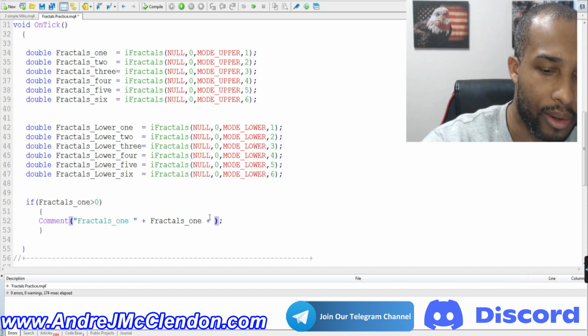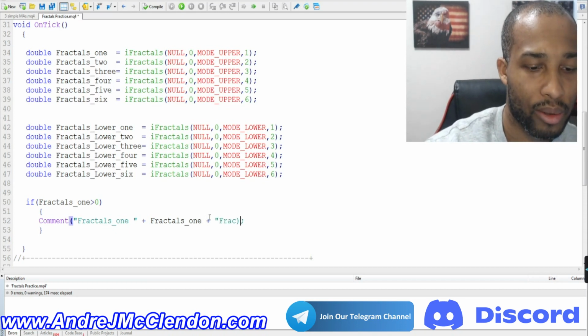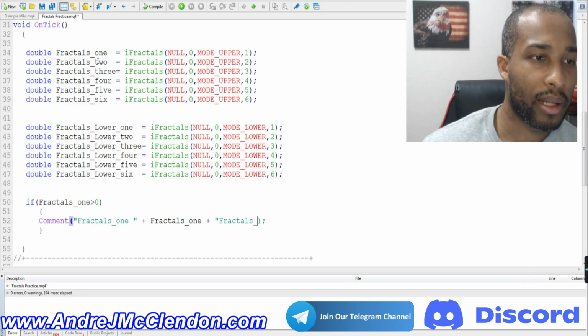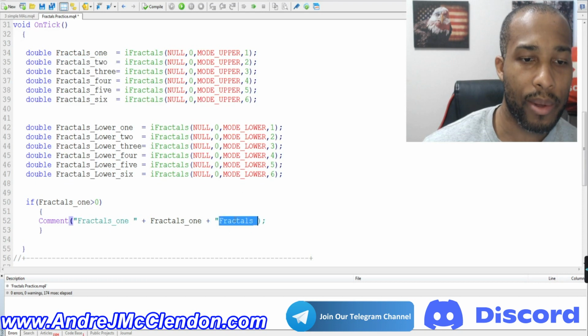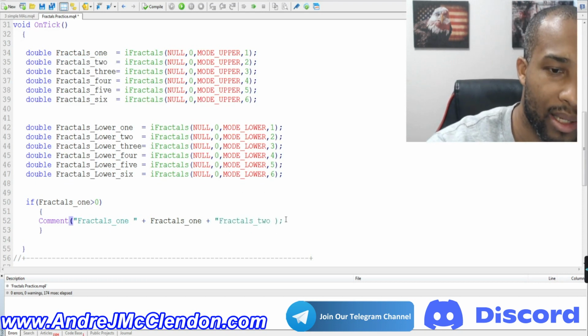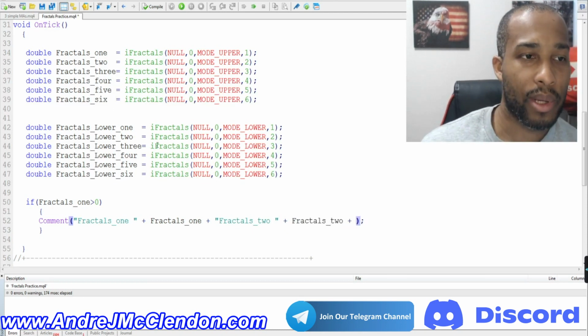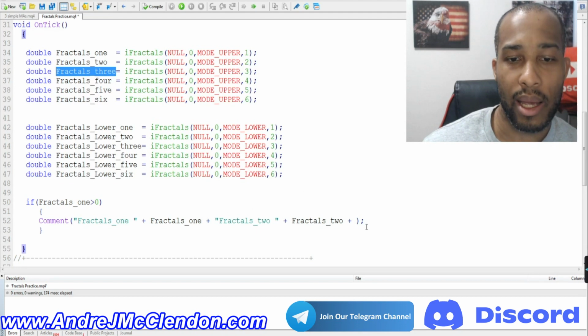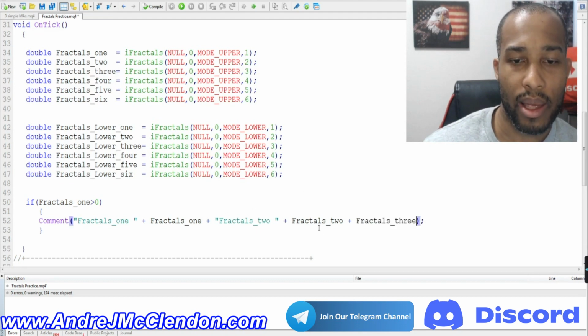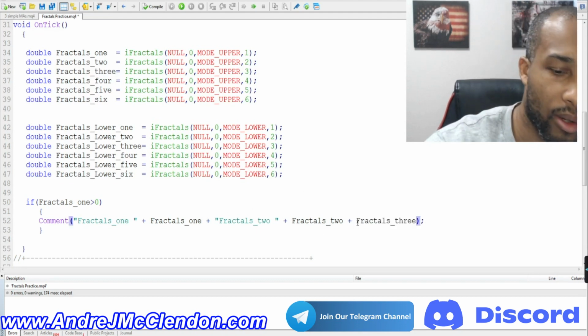And do Fractals 2. Let me just copy and paste it. I mean, this is a very simple way. You don't have to make it complex in doing this. See? And we just keep going 6 back, and we can tell if any of these are correct.